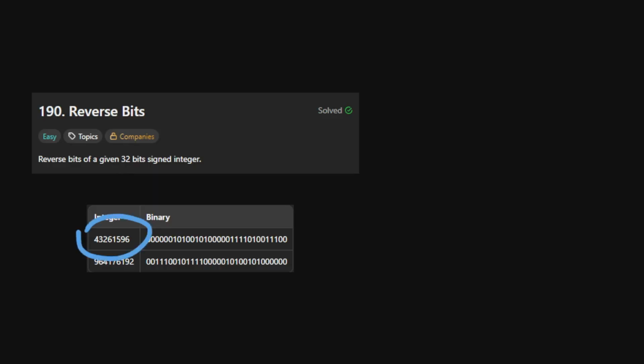So if we're given this, here is the binary representation of this number, and if we reverse these numbers we get this. As you can see, here we have two zeros to the right and here we have two zeros to the left. And this large binary number corresponds to this number in base 10. And given that we need to return an integer, we return this big number.